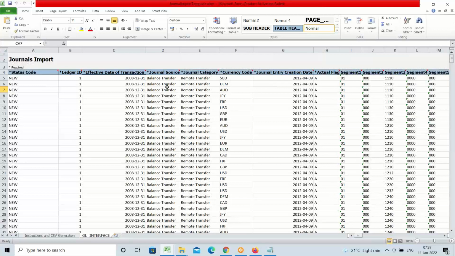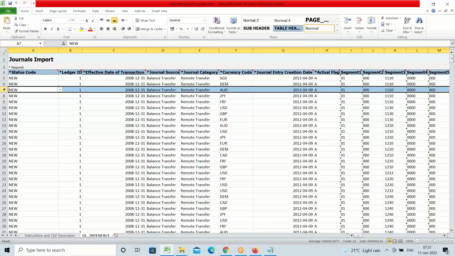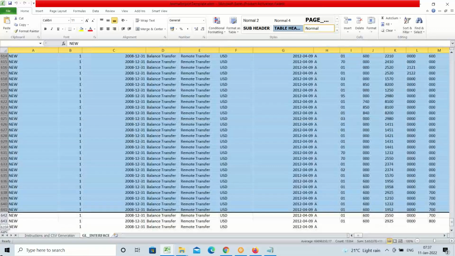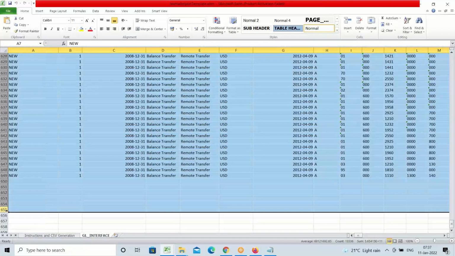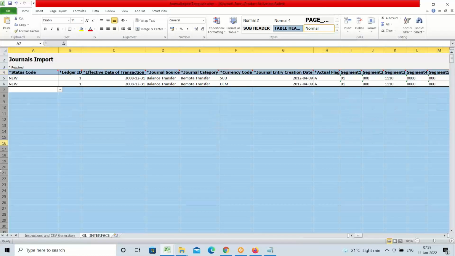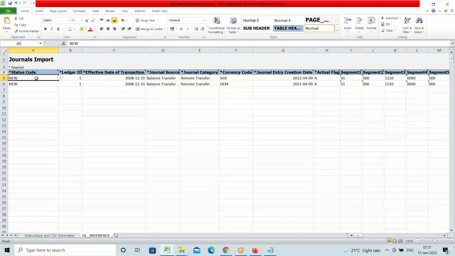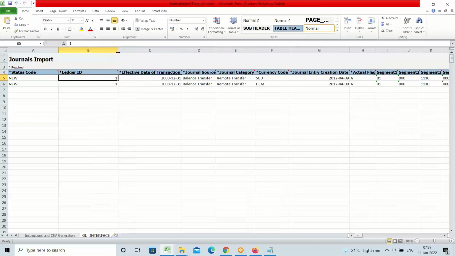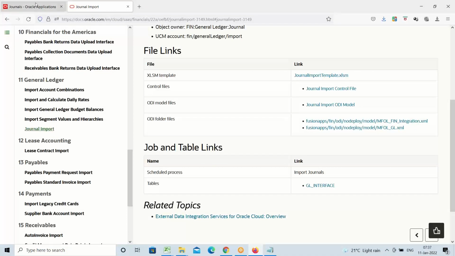Now let's remove all the records except two. One as a debit, other one as credit. Rest all we don't require. So remove the sample data from the sheet. Remove. Done. So ledger ID. Okay, we don't have a column to provide the ledger name. We have to provide the ID only. How to find the ID for our ledger? We'll go and see that.